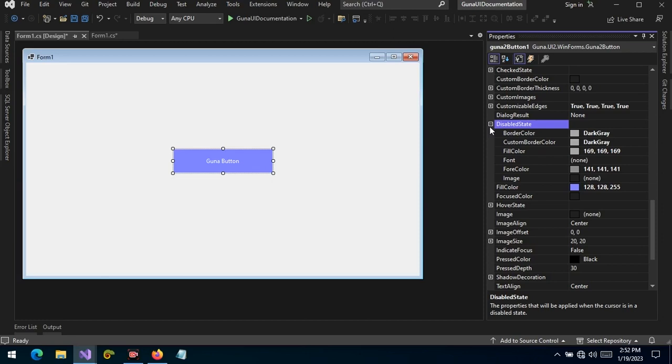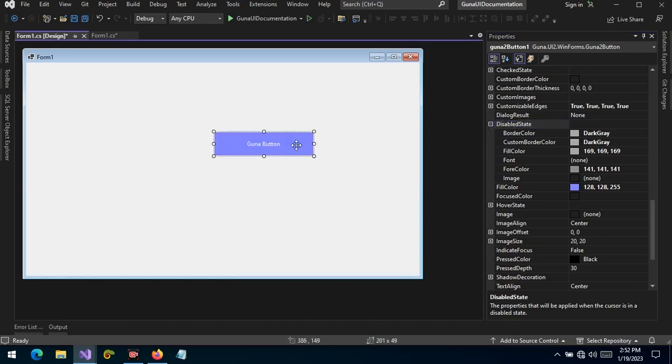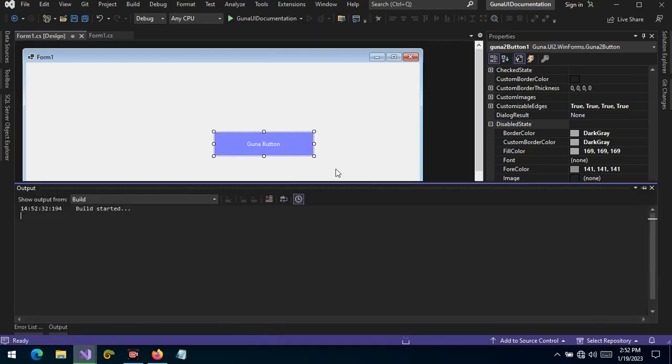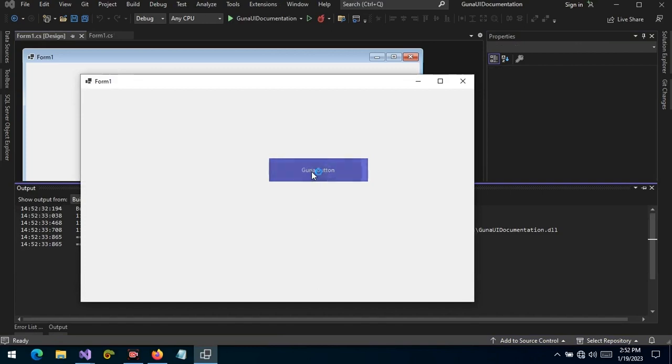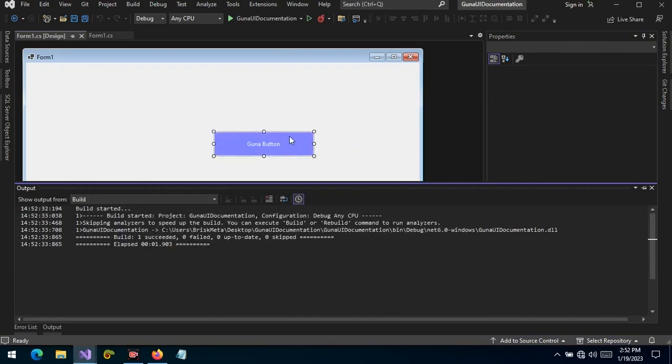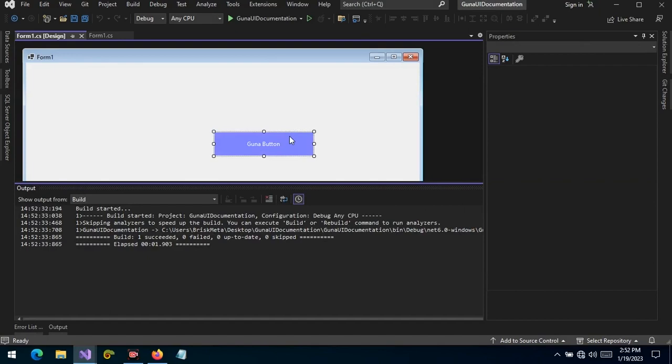Well, it sounds like a very long description. What you're simply saying is when the button is set to disabled state, the user has to see visually that the button is set to disabled. So we have a Guna button here which is set to default. It's not disabled. As you can see, I can interact with the button. Now let's disable the button and see what changes.